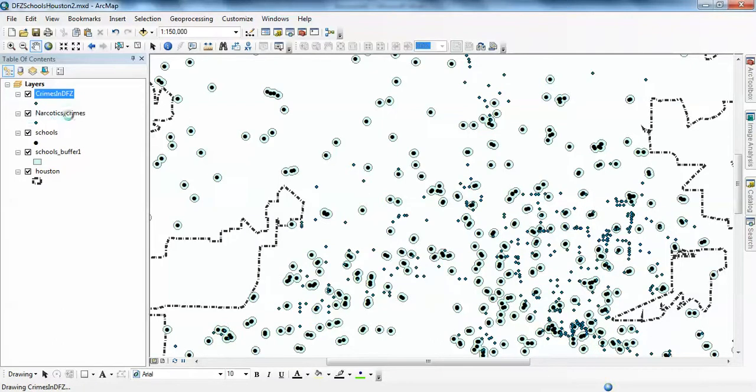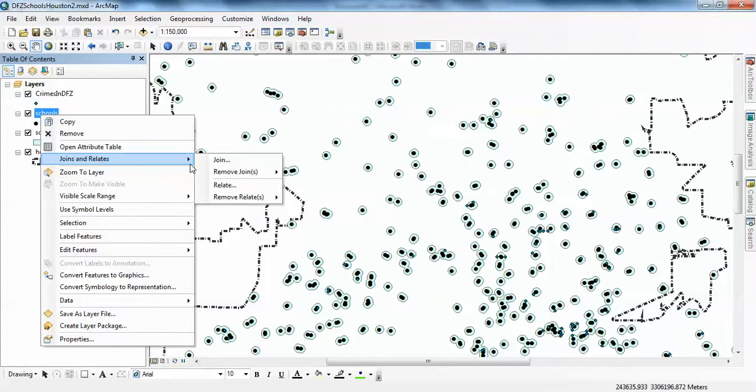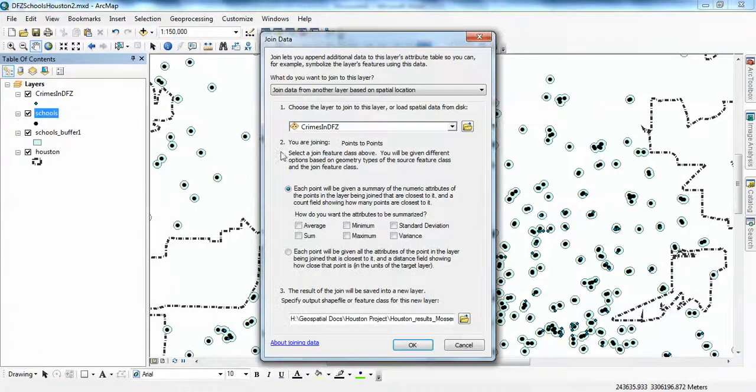So now we can actually get rid of these narcotics crimes. Now we're going to spatially join these crimes to the schools so we can get a list of our top 10 schools. I want to join to the schools, so that's what I right-click on. So we're going to do a join. Spatial location, crimes in DFZ. We want the sum. And we'll say schools with DFZ crimes.